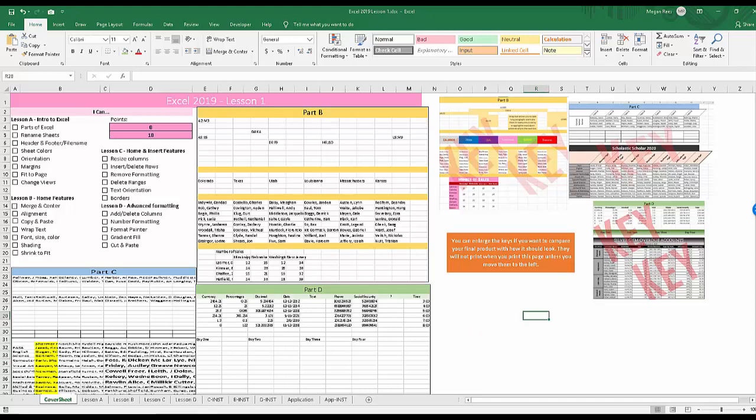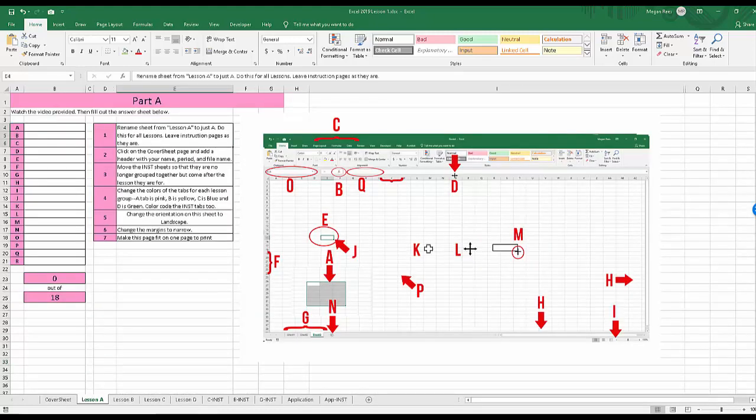Okay, so as you are doing the assignment and you get to lesson A and you're like, rename lesson A, do I know how to do that? If you know how to do it, then do it. If you don't know how to do it, refer to this video. What you should not do is watch this video from start to finish and then go try to do the assignment.